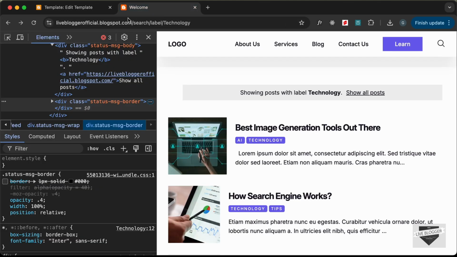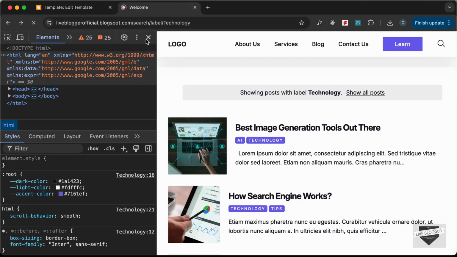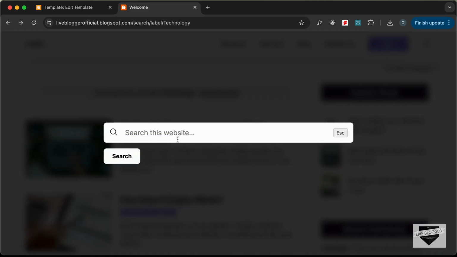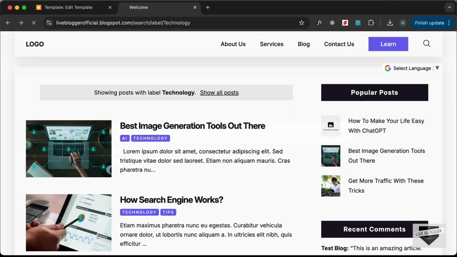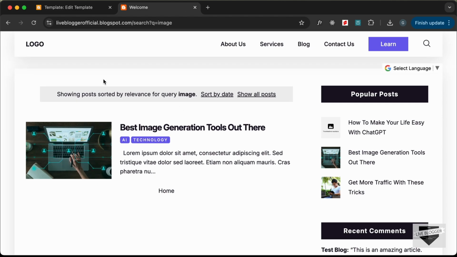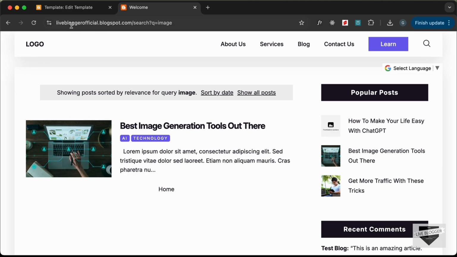Let's go back to our website and reload, and now we can see it looks all right. Let's go to the search page. So let's search for something. Let's search for image, and for the search results also we have the same styling, so everything looks all right. Right now let's go ahead and change the titles of different pages.